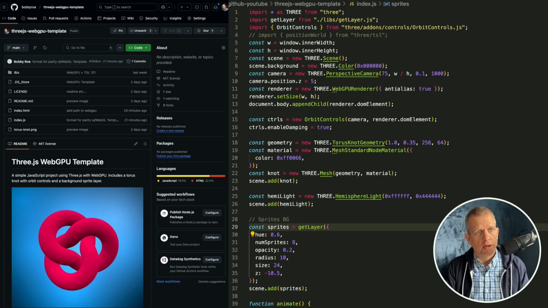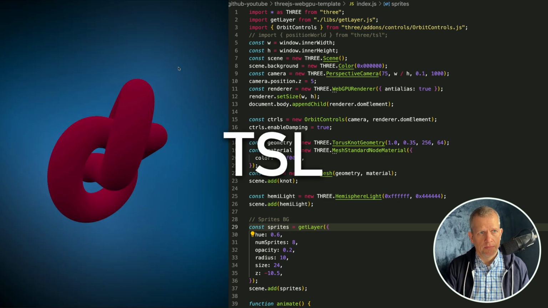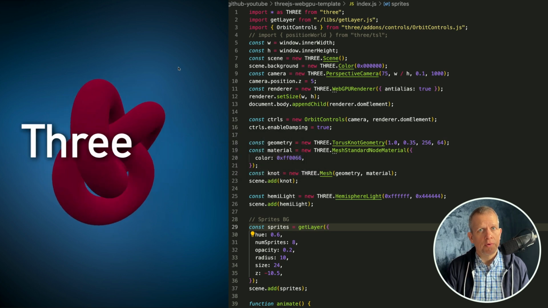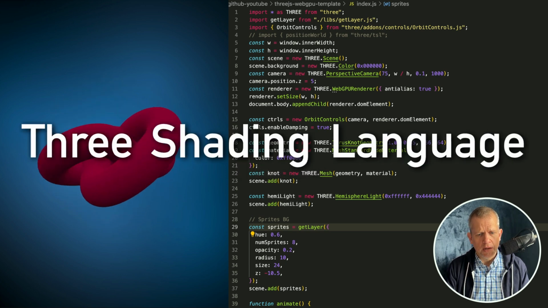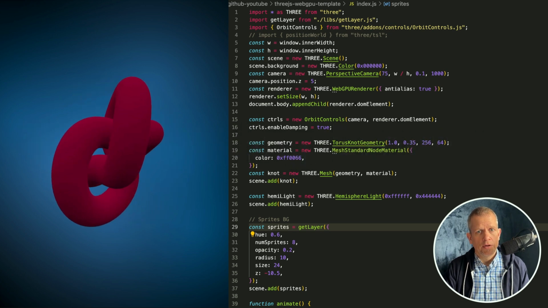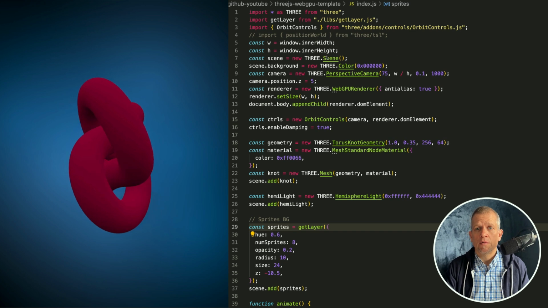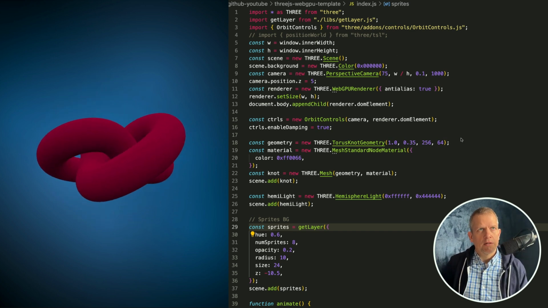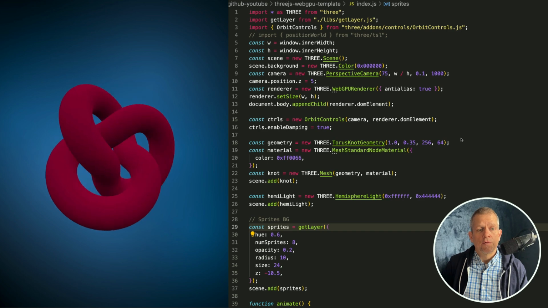Today, we're talking about TSL inside of Three.js. TSL is an acronym, stands for Three Shading Language. And it's a new component of Three.js wherein you can write your shaders right in the JavaScript. And it's compiled as WGSL. That's the shading language for WebGPU.